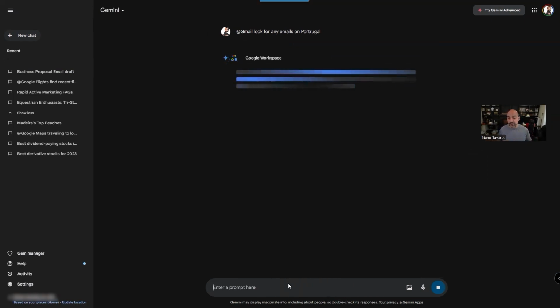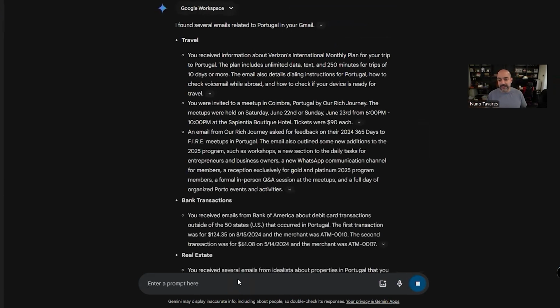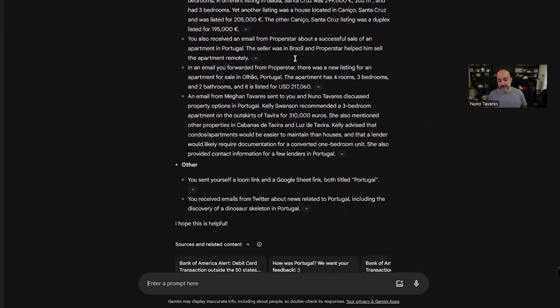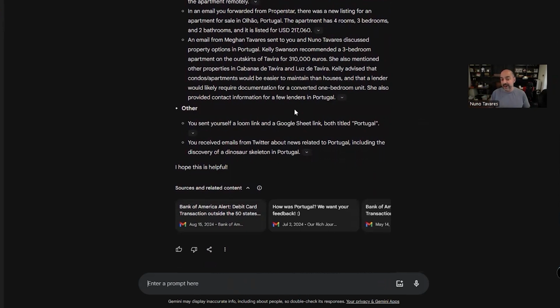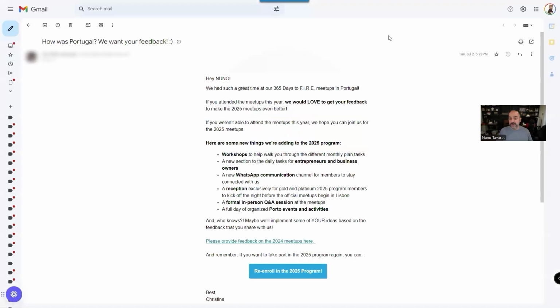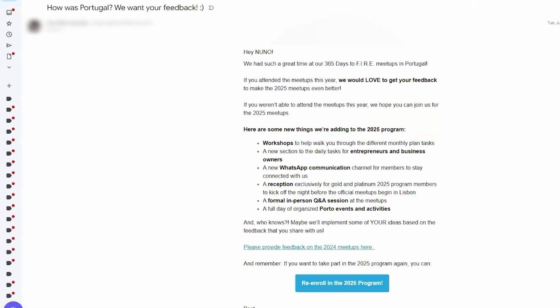The other cool thing that I'm going to show you is, see, here it is, travel information, Verizon's monthly plan, meetups, real estate, a lot of real estate stuff in there. It finds it and goes in there for everything that we want to do. What's really cool is it gives me the dates and lists the emails that it's pulling from. So then I don't have to go searching my massive inbox to find all these emails that were related to that. And I can be very specific: find the email on whatever. I come in here, I click here, how is Portugal? And there you go. It has this whole thing and it goes right directly into my email.